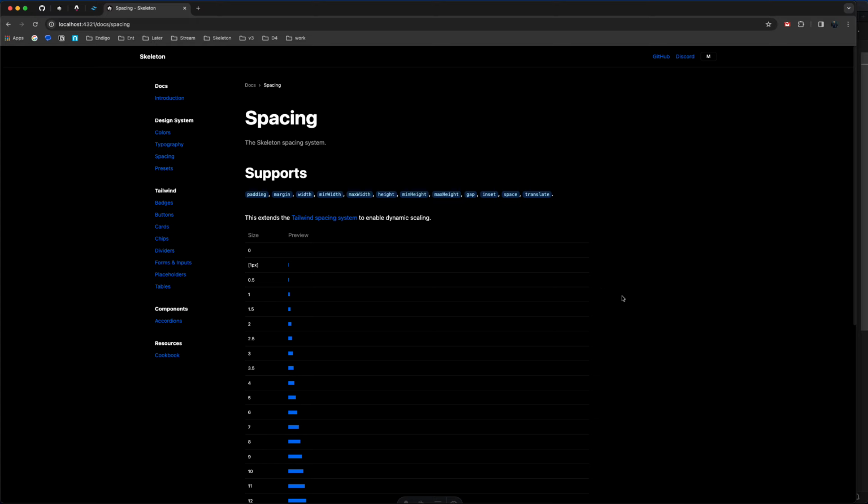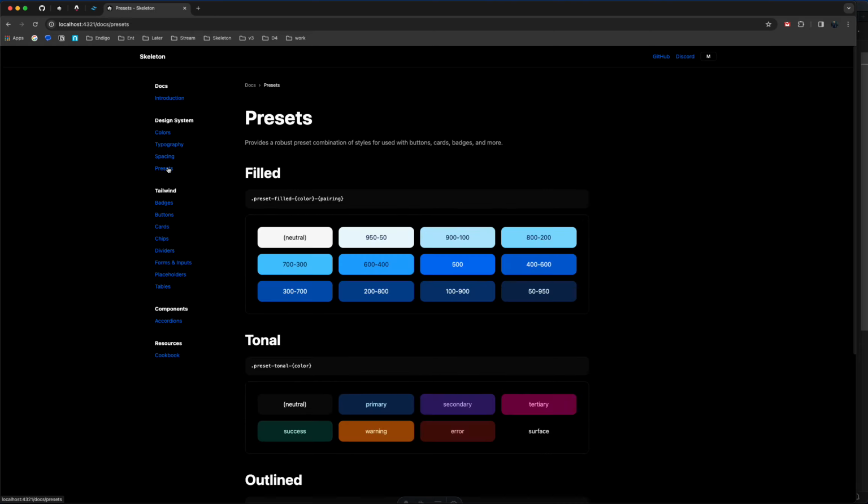Spacing, I will come back to as part of the Tailwind plugin update. Some really cool stuff here to show. Definitely want to check that out. It's one of the coolest new features that we have.